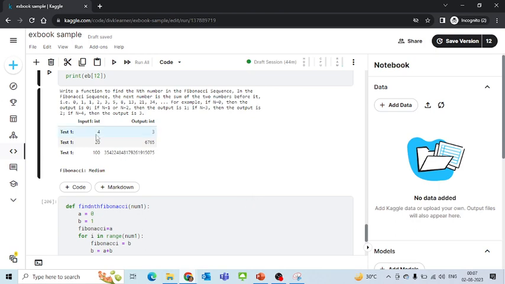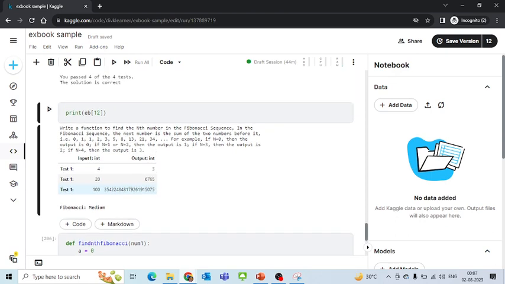So if we take the fourth index, it gives us 3. Why? Because 0, 1, 2, 3, 4, and the fourth is 3. Similarly, if we go to the 20th item, which is index 19 starting from 0, it would be 6765. So that's what we have to do in this particular example.